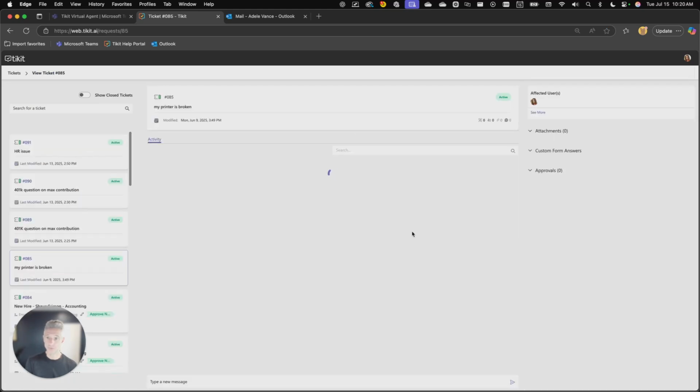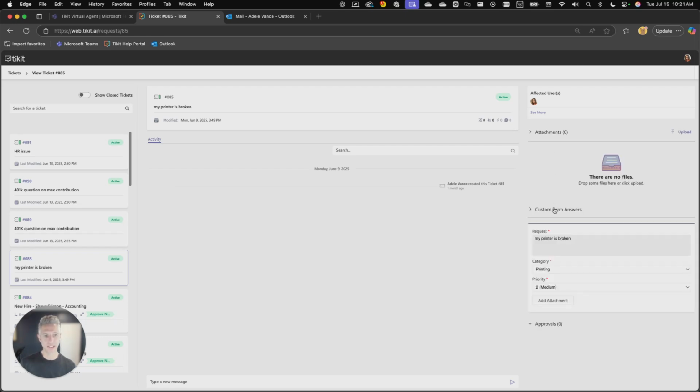Now, when I review a ticket or create a new ticket, I'm brought into the view experience of that ticket. So I'm provided a glimpse in terms of the ticket details, any activity that's happened here. I can add attachments. I can see the form that was submitted for a particular request. So this is the form that was submitted for this printer issue. Any approvals, this one doesn't have any approvals.